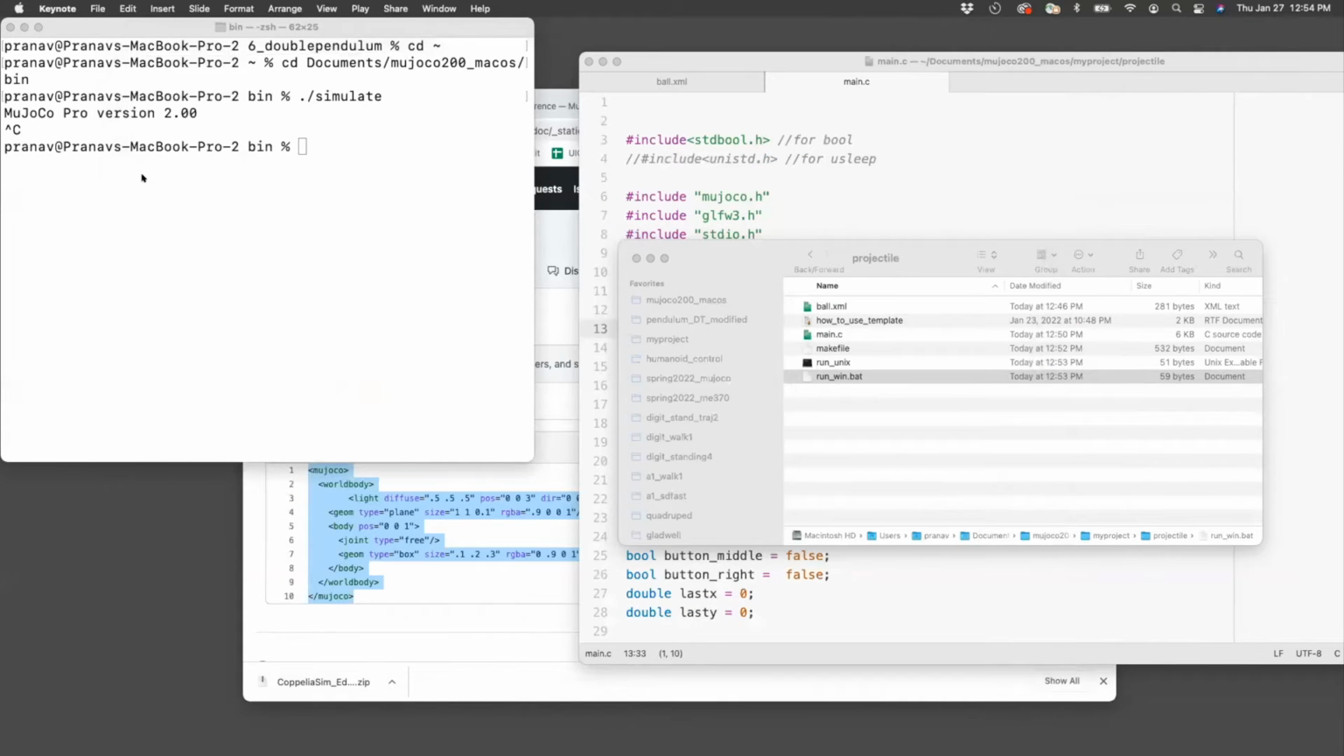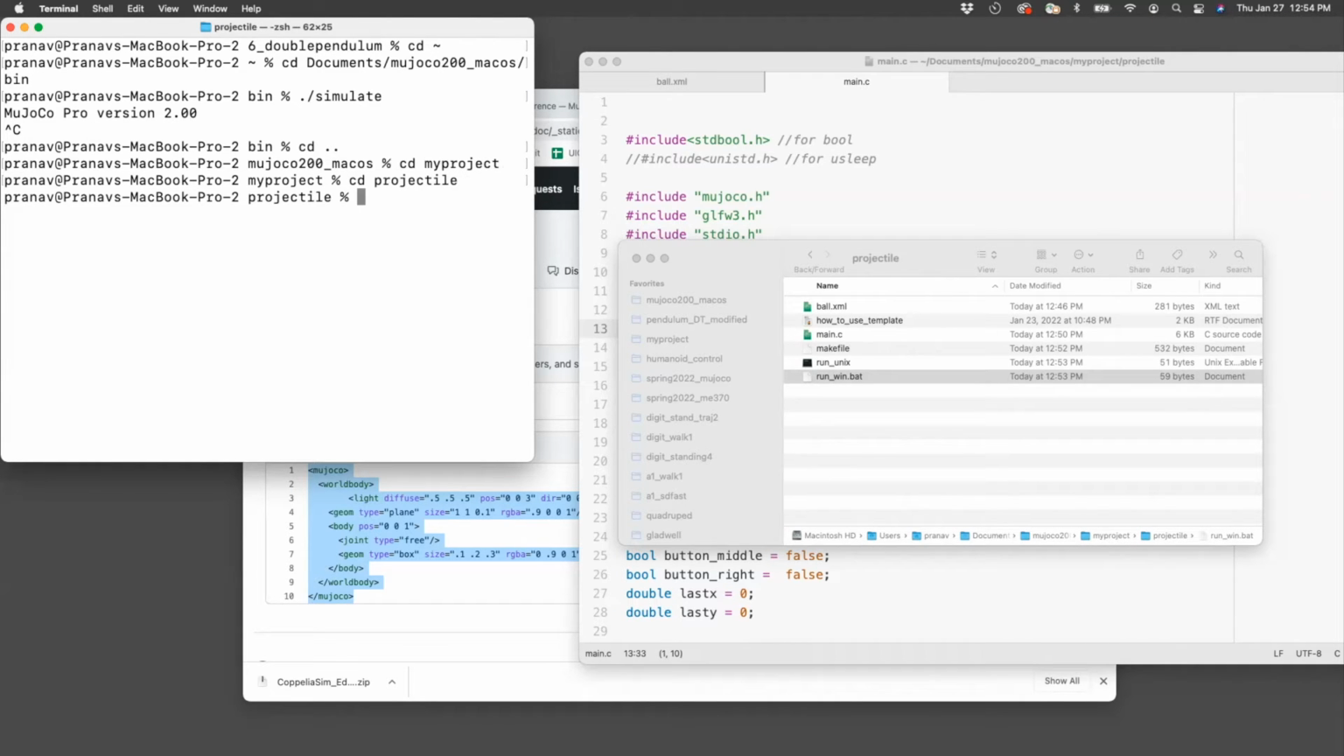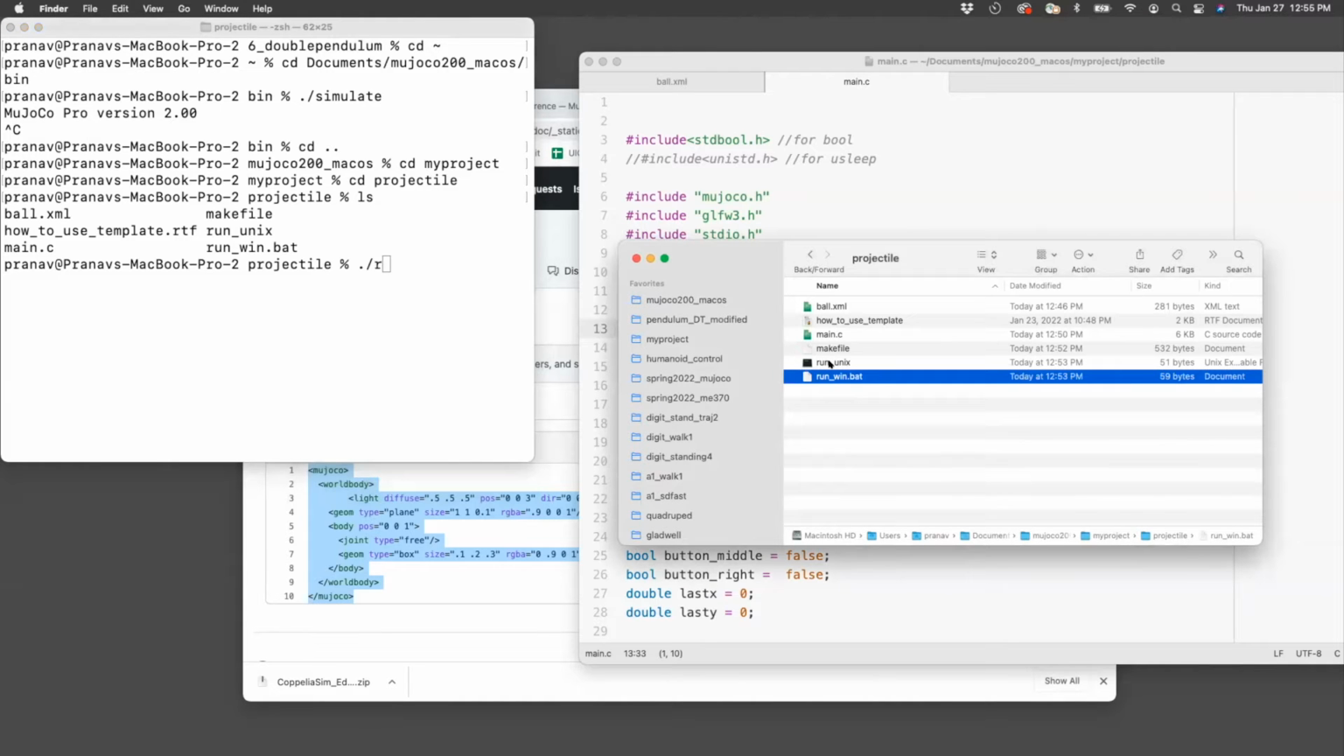So in the shell, we go to the projectile folder. So cd my project, cd projectile. And then if you want to check the contents, you can do ls. So it tells you all the files. And here we type make. Sorry, not make. You do run. Well, you could do make, in which case it'll build the files. But by running one of these run Unix, you're actually compiling and you're also executing the file.